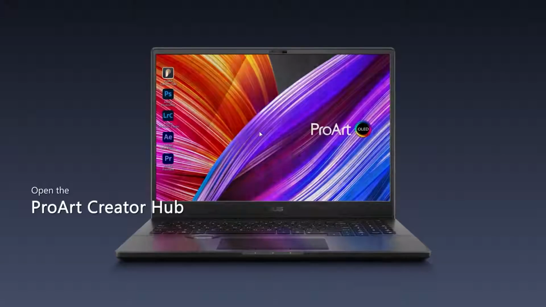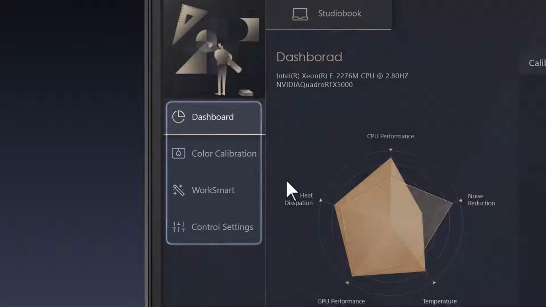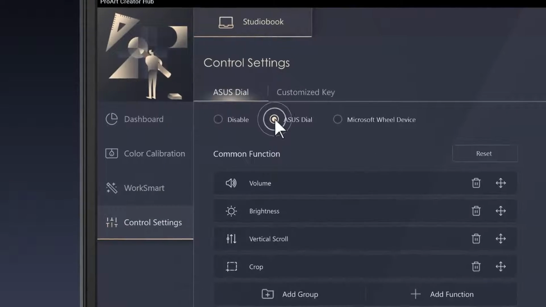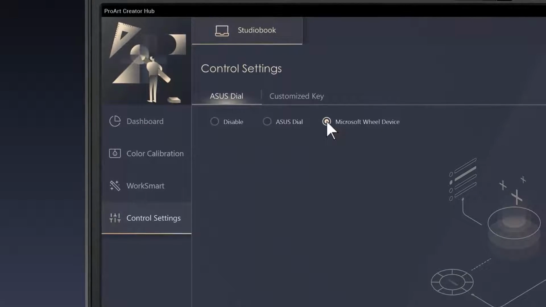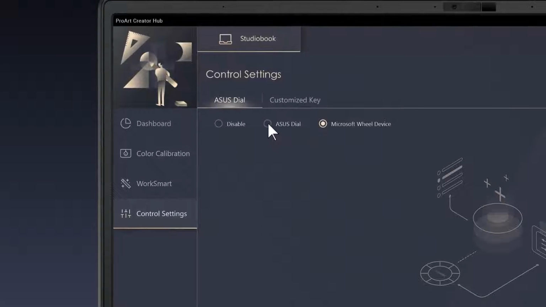First, tap to open the ProArt Creator Hub app. You'll see the menu on the left. Click on Control Settings from the menu and select the Asus Dial radio button. You can also switch to a Microsoft wheel device, such as a mouse wheel, by clicking the corresponding radio button.